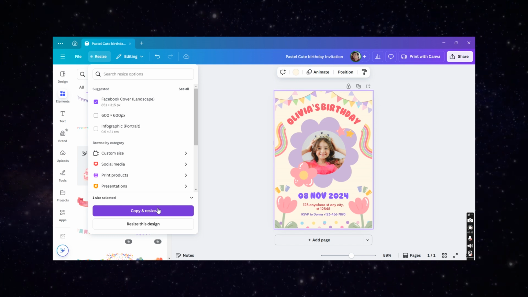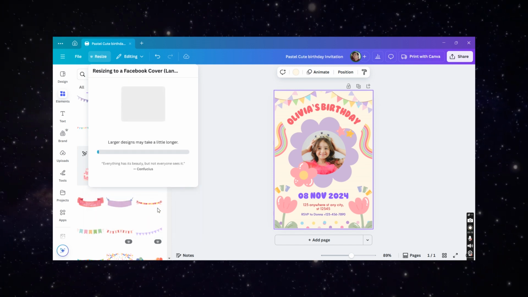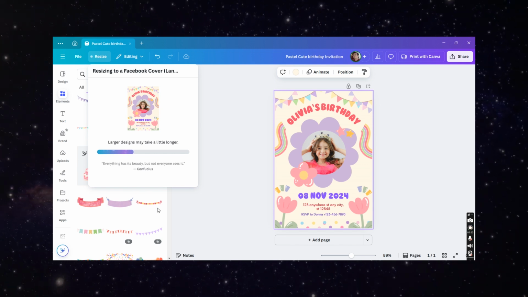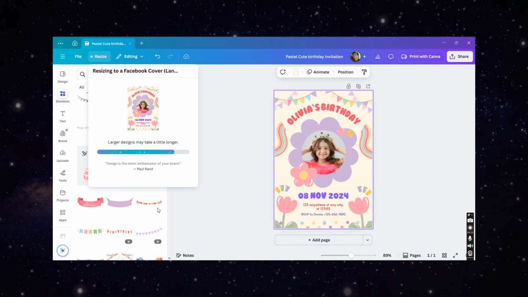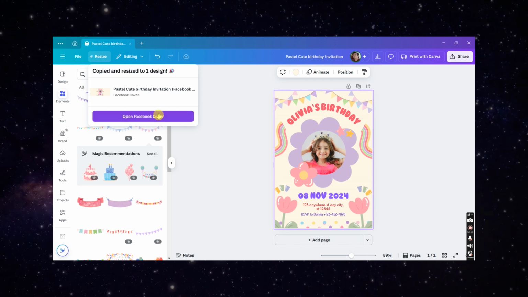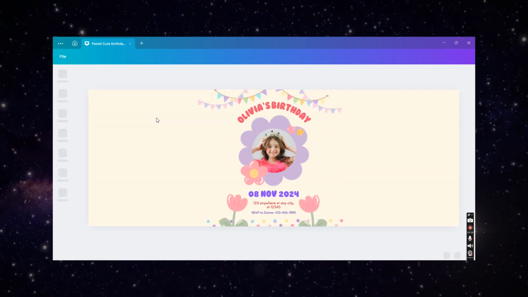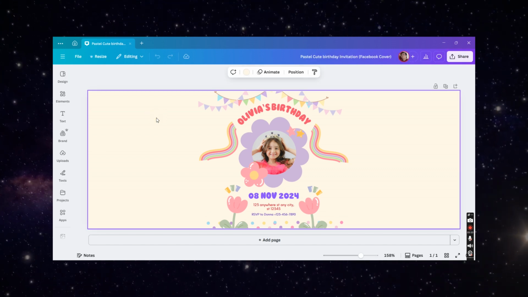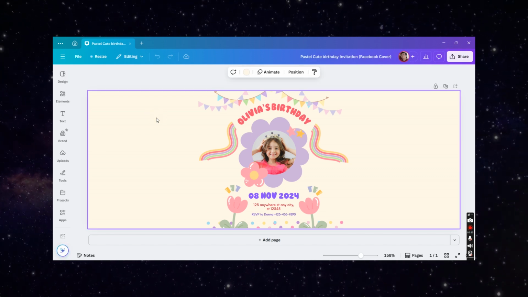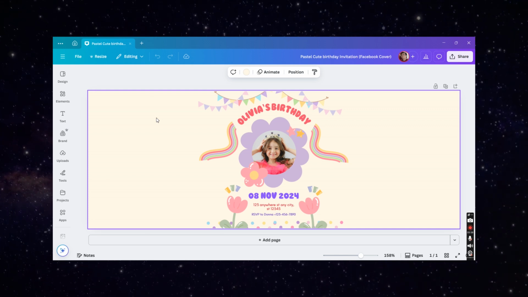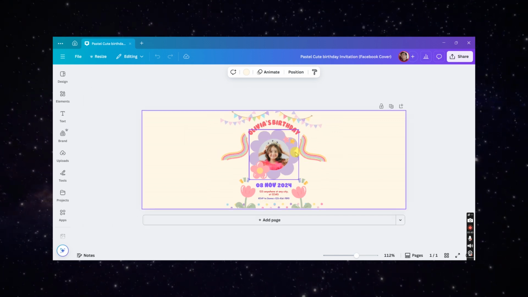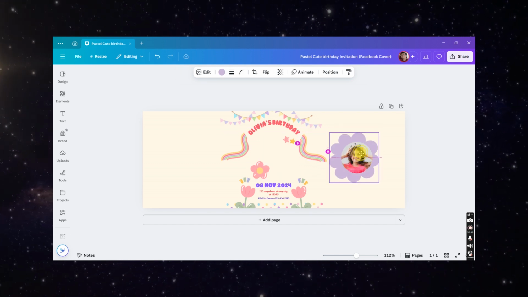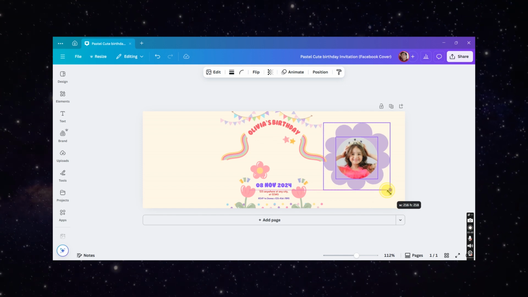So you can click that, and what it does is basically copy the design and replicate it to another size. But the original size, we still have it. So you can now open the Facebook cover, and there you have it. You still have to rework the entire thing when you resize it into another canvas size. So let's go ahead and resize this. Let's put this image here of the girl. Let's just resize the entire thing as one.